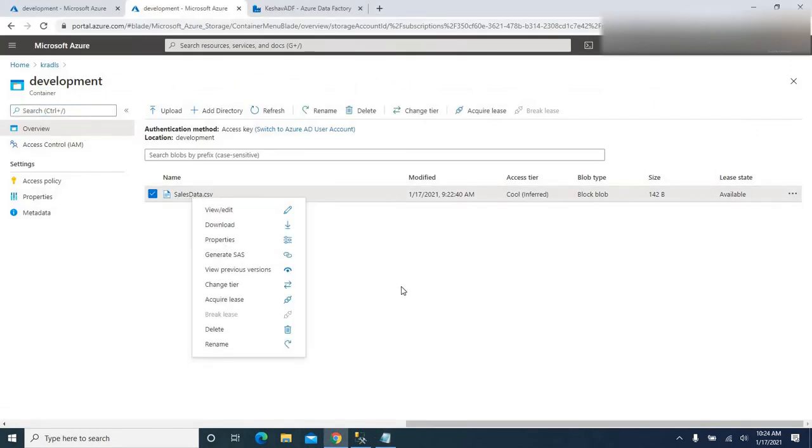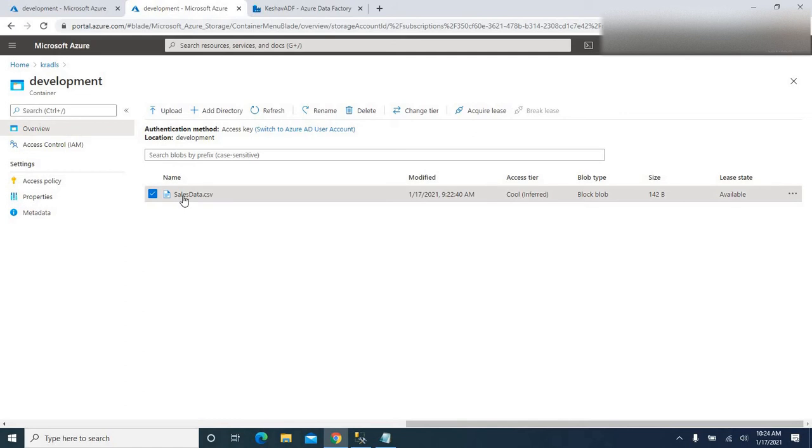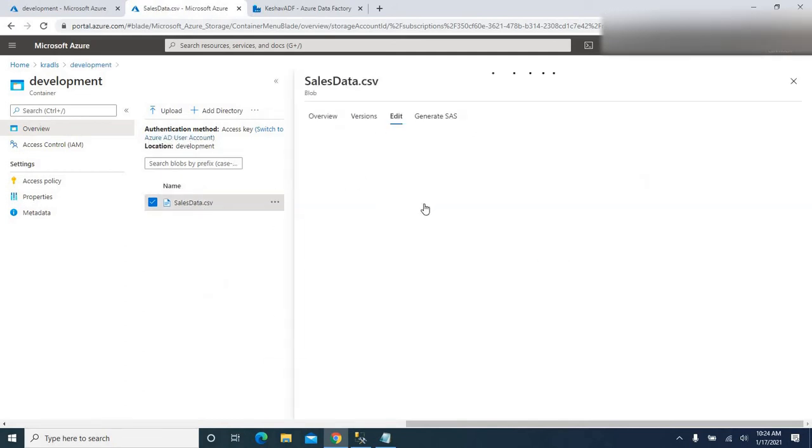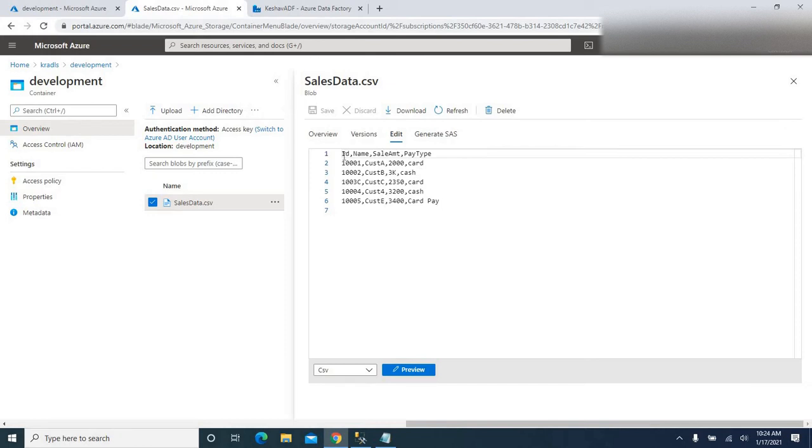So under ADLS Gen 2, under the development container, I got one file called salesdata.csv. This file has this many records and it has 4 column headers: customer ID, name, sales amount and payment type. Alright, and respective rows as well.